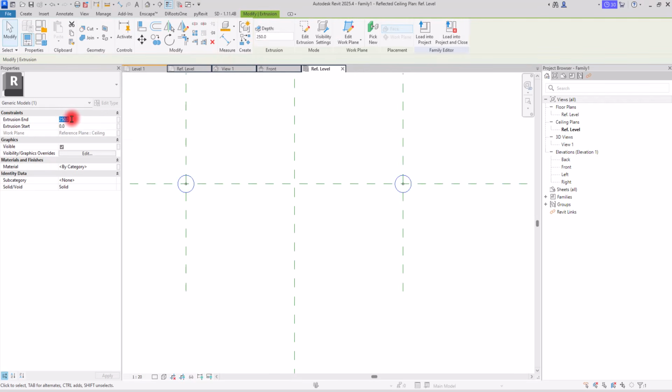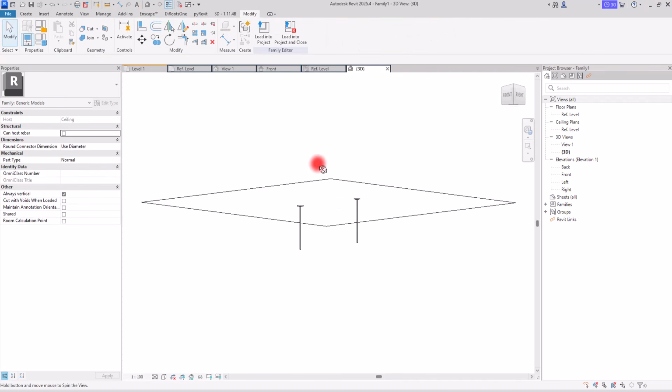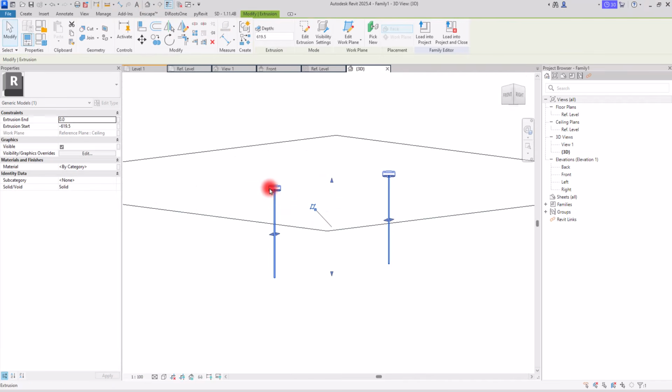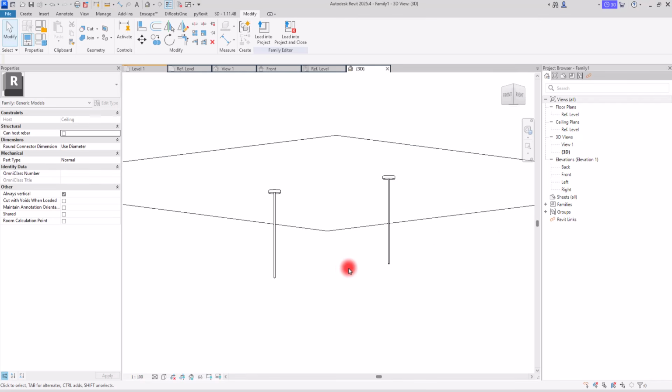I think we can go with just maybe 30 or 20. If we go to this 3D view, we can see them in here. I'm going to move them down like this. Perfect. This is also too much. We can go with 20 or 10. Okay, next we are going to go to this left view.